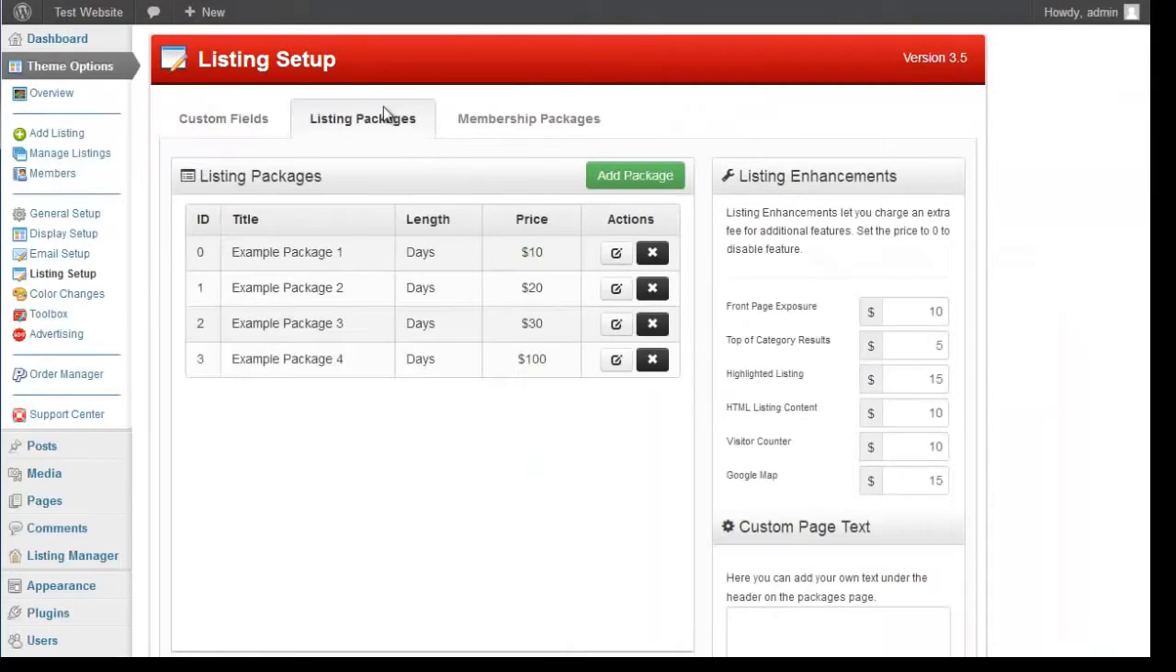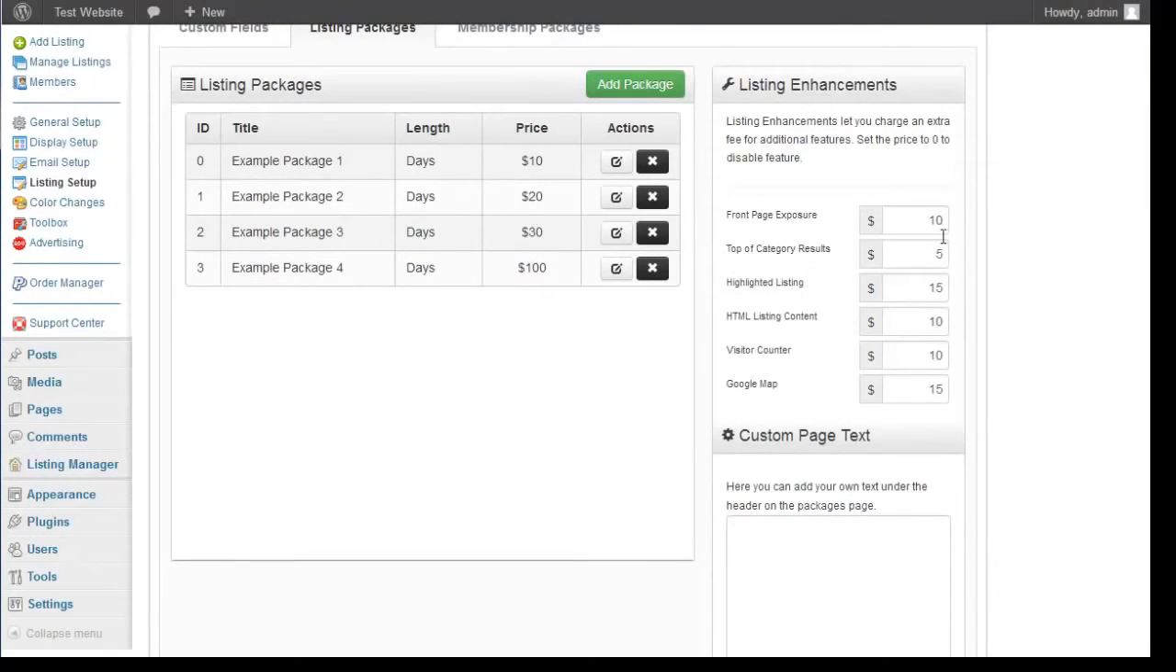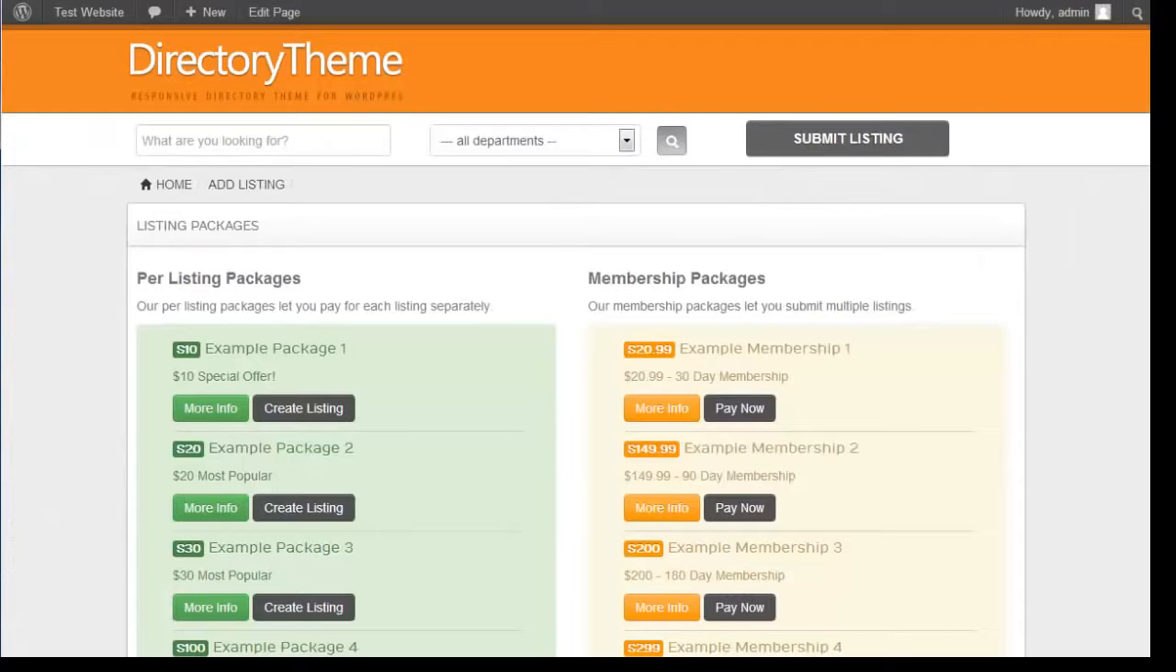So in the admin area, we can go ahead and customize these, delete them, add new ones. You can have as many as you like, there's no limit. And what you'll notice under the listing package elements on the right hand side is this listing enhancements. And what this does is it lets you charge additional fees for additional services.